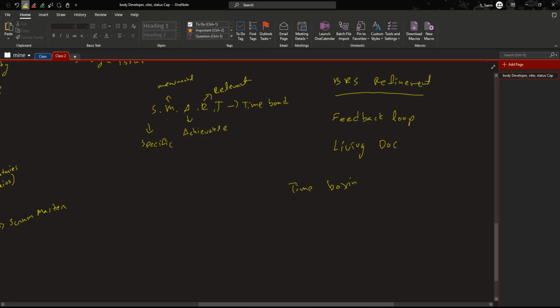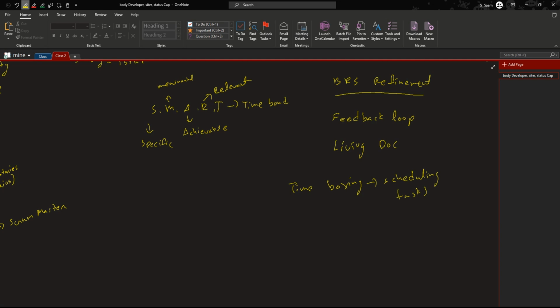Once the BRS is smart and ready, we move into the refinement session. We use tools like time boxing to determine how much time each step takes and ensure that every requirement is considered.